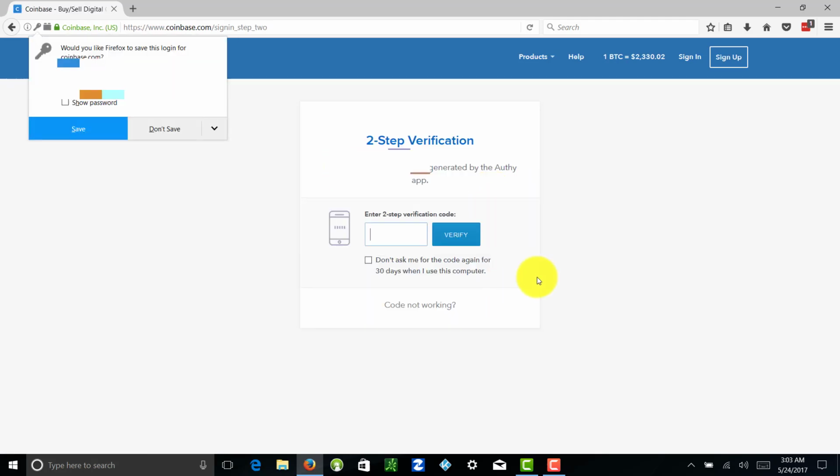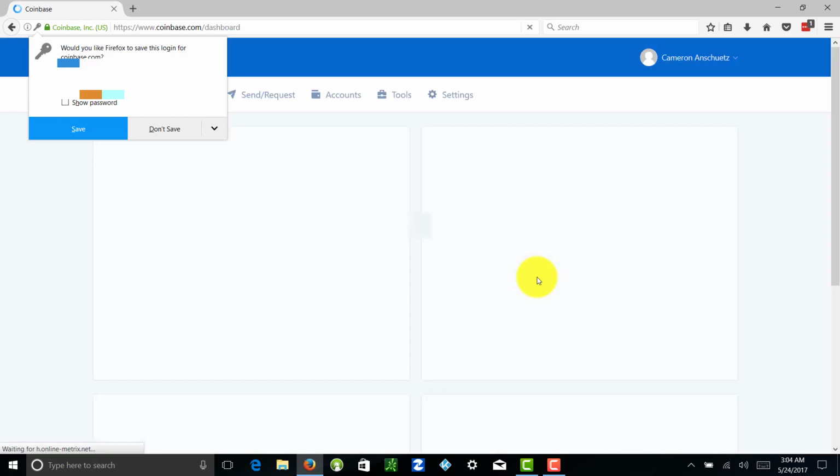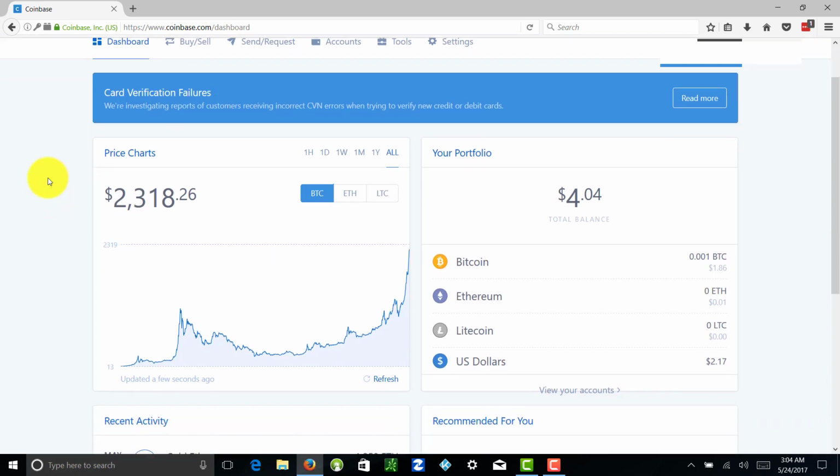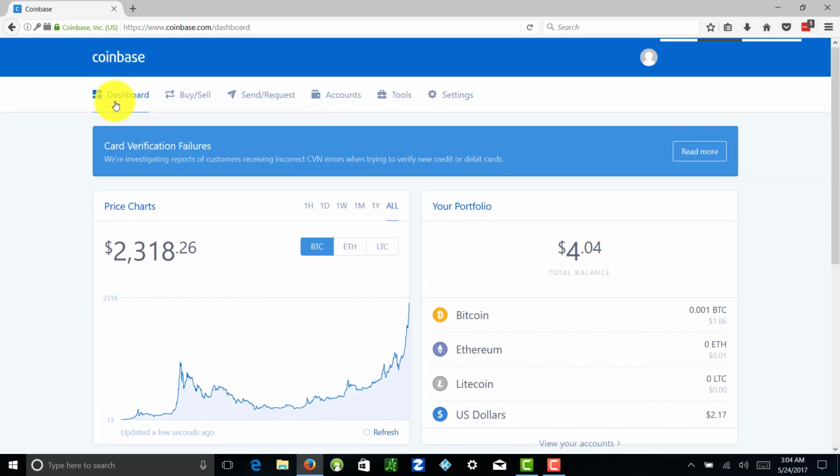Now, what I have done is I've actually set up a two-step verification. This just adds one extra layer of protection for you when you're using the site. I personally use Authy. You can use whatever you like. I will be going over that in a later episode, so we'll take a look at that later. Today, we're just going to be going over the dashboard. So we're going to do dashboard first, and then I'll have a couple other episodes going over the other fundamentals here throughout the Coinbase website.